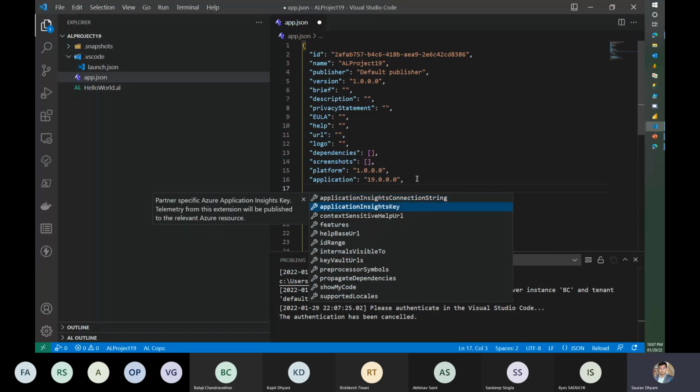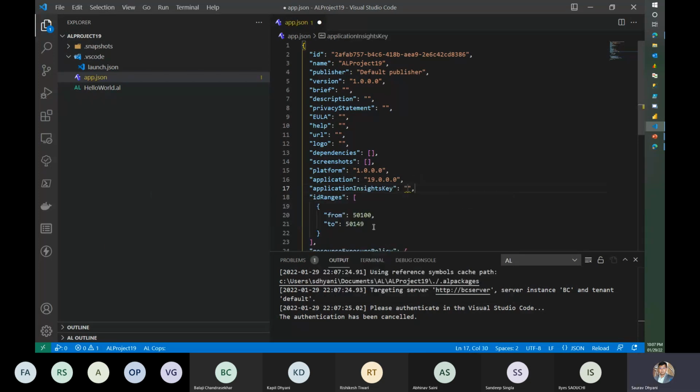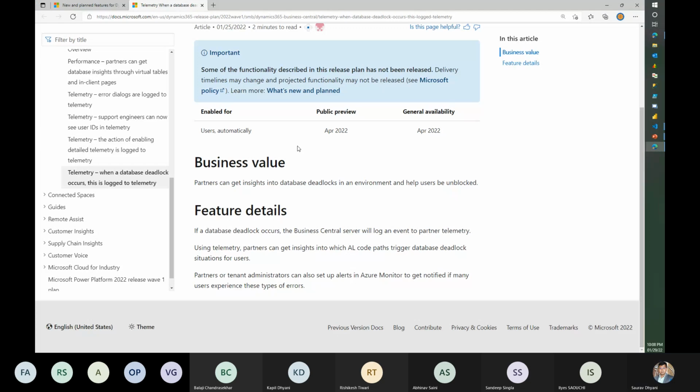Now this is a key that is generated by you, as a partner. You need to generate that insights key in your Azure, and then put that key here. So if this key is defined here, then that's considered the partner key, and all the telemetry events will be logged against this key so that you can actually see and view all those telemetry events in your environment as a partner.